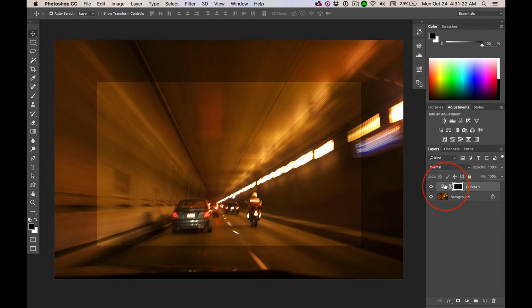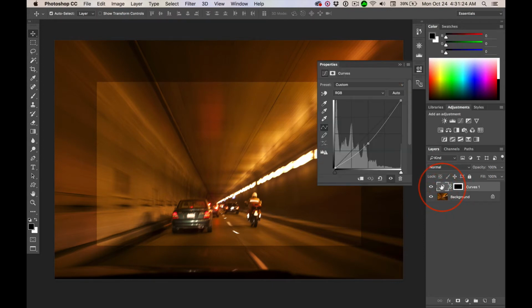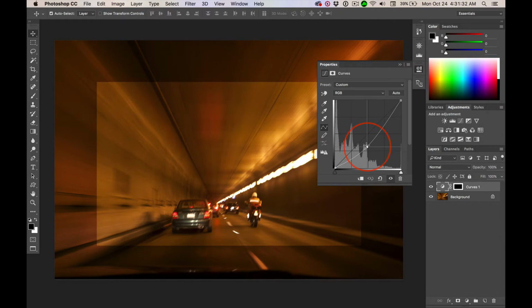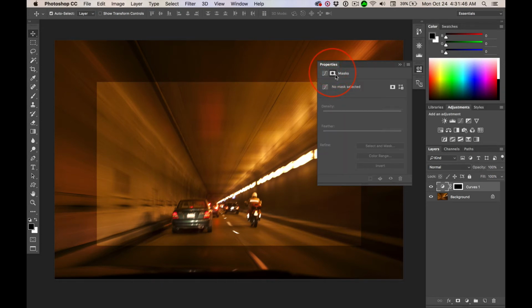Well, let's go ahead. We'll come in here, double click on our curves adjustment layer, and once again, proof that we can go ahead and modify this to our heart's content. And then up here, notice that there's a little symbol that looks like a curve, and there's a little symbol that looks like a mask in Photoshop. What happens when you click on that symbol? Nothing's here because the mask is not active in the layers panel. Click on the mask and look at this. What is this? Feather. Come in, feather it a little bit.